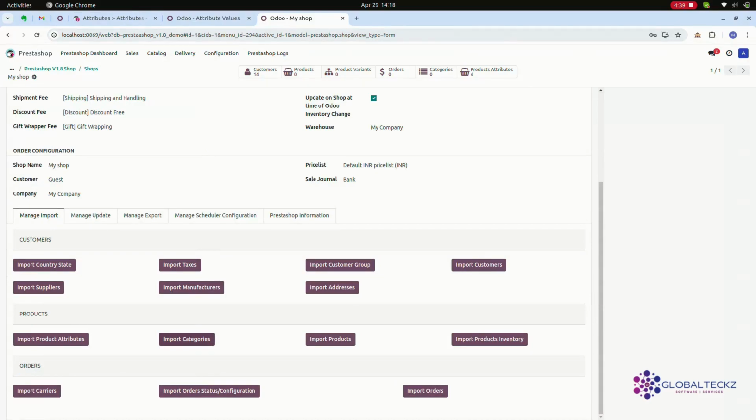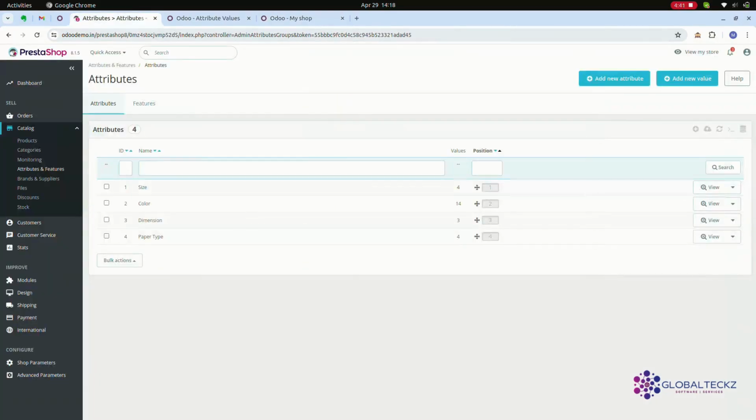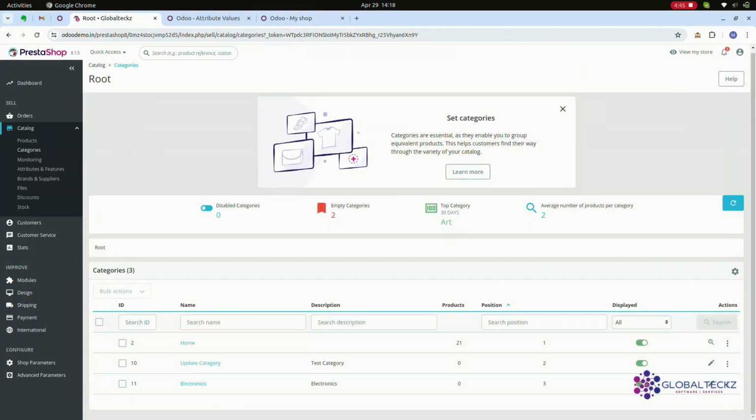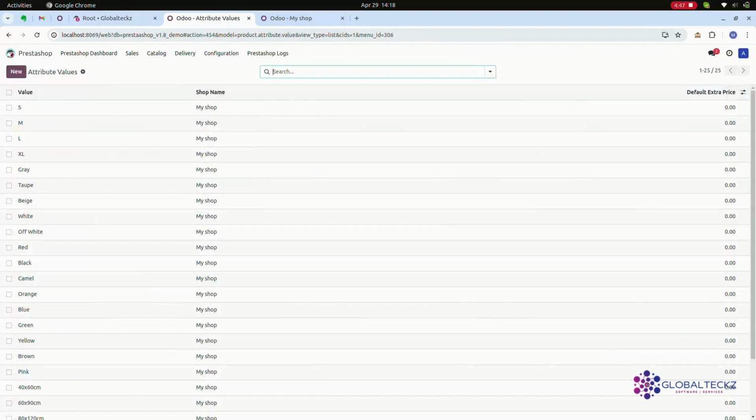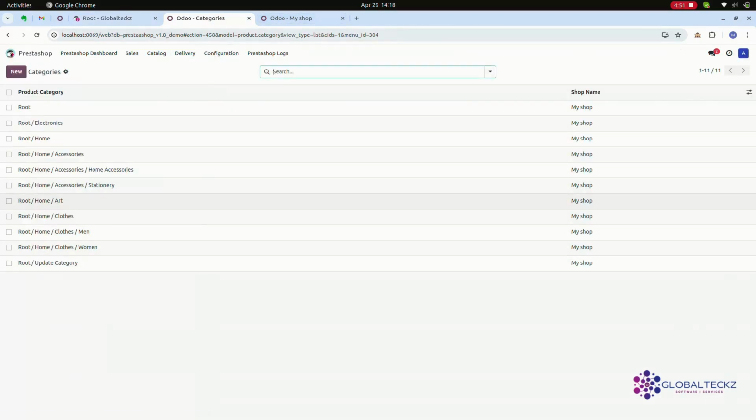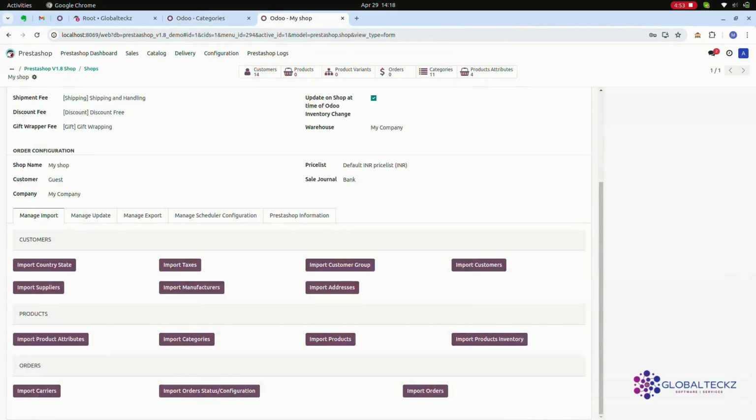Once that is completed, we will move towards import categories, where we can see in PrestaShop that we have the list of categories available. And in Odoo, we can click on categories and all the product categories will be imported.